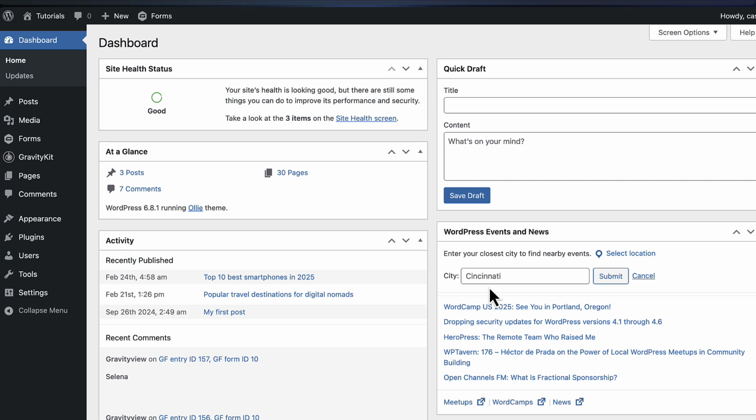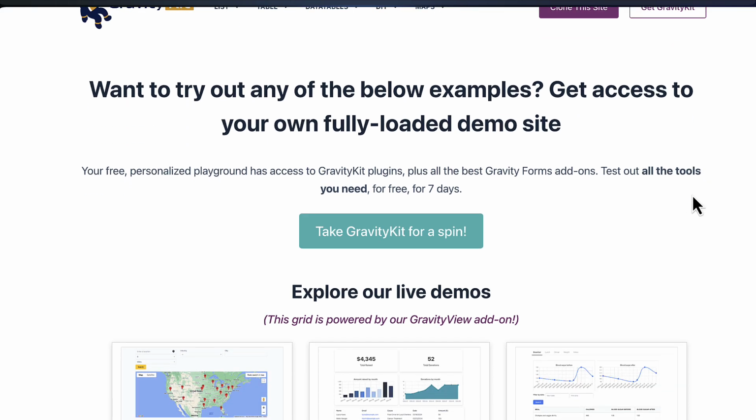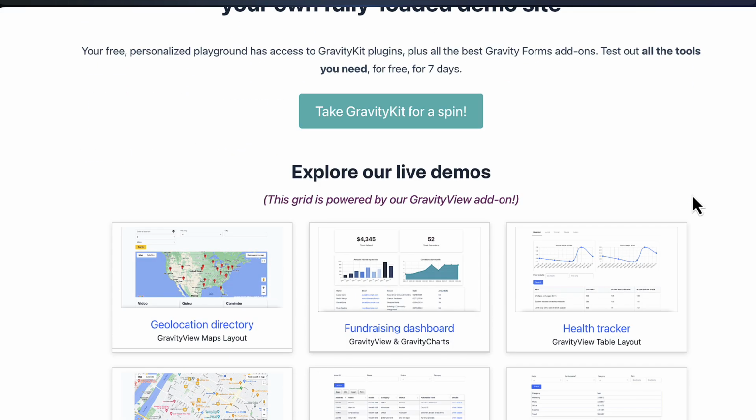Okay, so I have a new site set up here. This is where I'm going to be working. But the first thing I'm going to do actually is hop over to the GravityKit live demo site. If you don't know about this, it's a really great resource and you can access it at site.try.gravitykit.com. Here we host a bunch of live demos for you to get some inspiration on how to use GravityView, and you can play around with things. You can also get your own free demo site to try the plugins for 7 days.